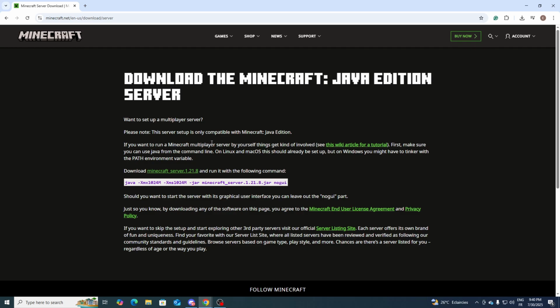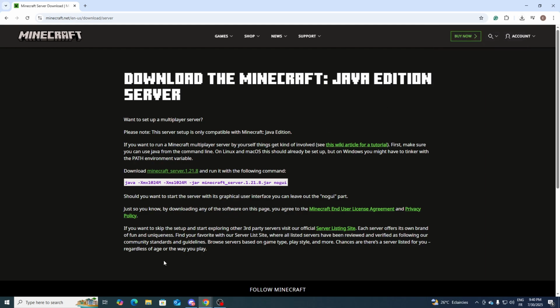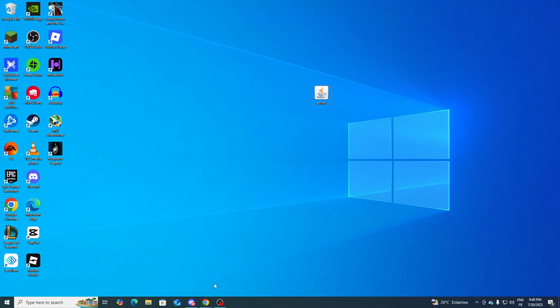So what we need to do is to go ahead and download, and click on Minecraft server 1.21.8. This version will vary depending on the latest version of Minecraft, so make sure to take note of this. Here I'm going to click on this button, and it will download the Minecraft server for me. Now, once you have done that, make sure to drag your file to the desktop.